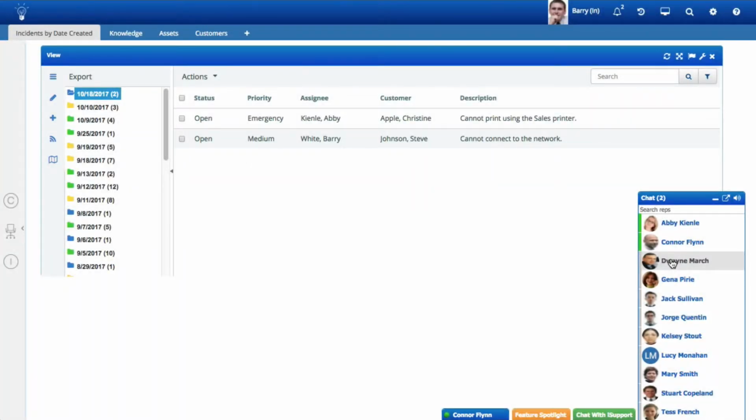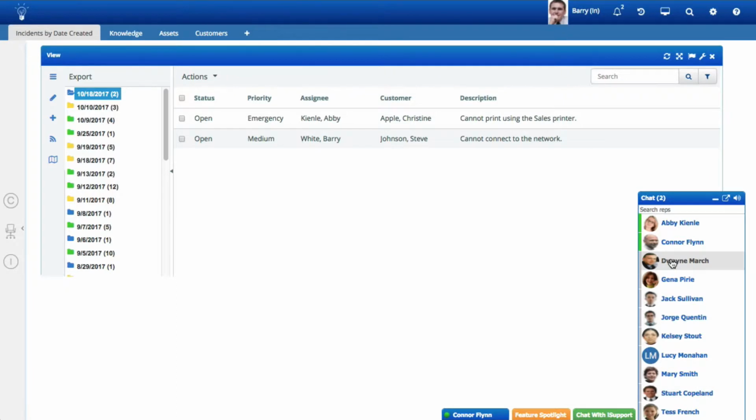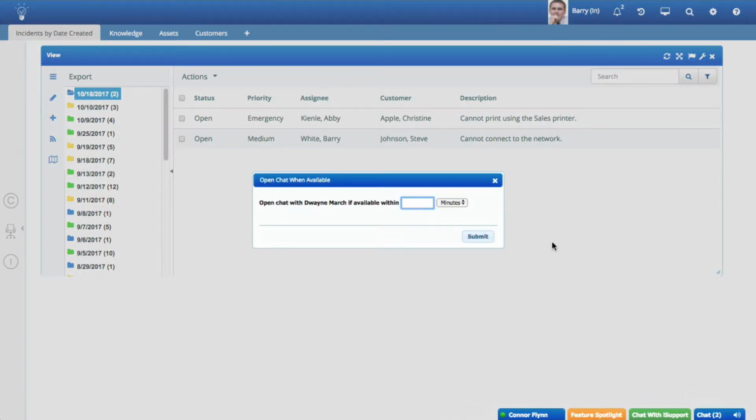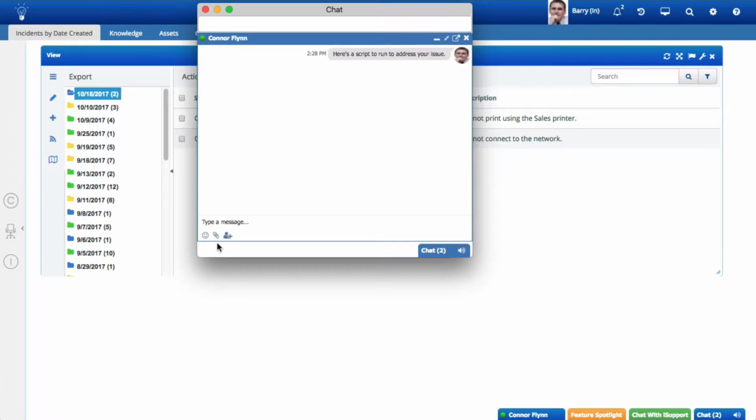Desktop Updates. A green indicator on the left side of the chat window now appears for support representatives that are available for chat. A gray indicator appears next to unavailable support representatives. You can click on the name of an unavailable support representative and enter an amount of time in which to automatically open a chat if they become available. You can also now attach a file to a chat via the paperclip icon.